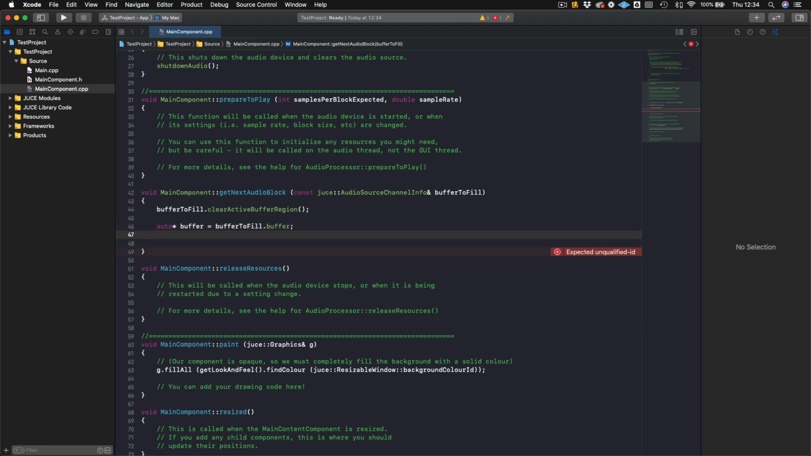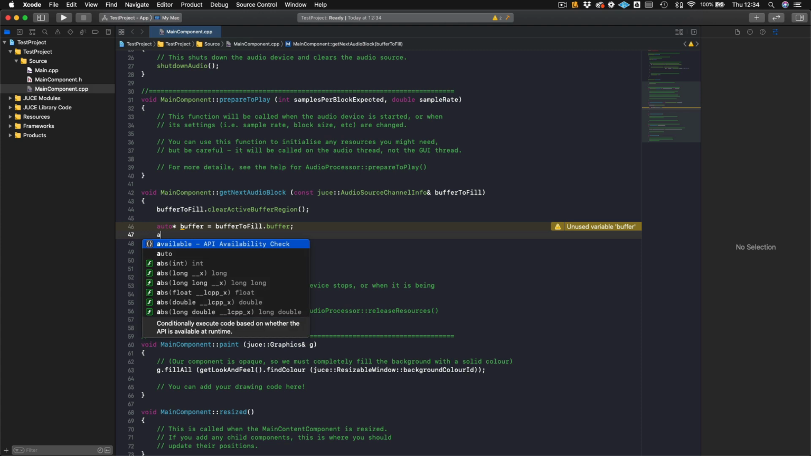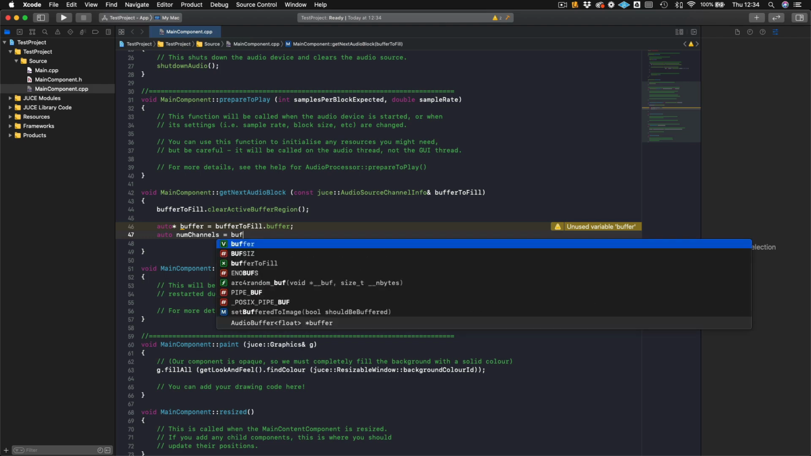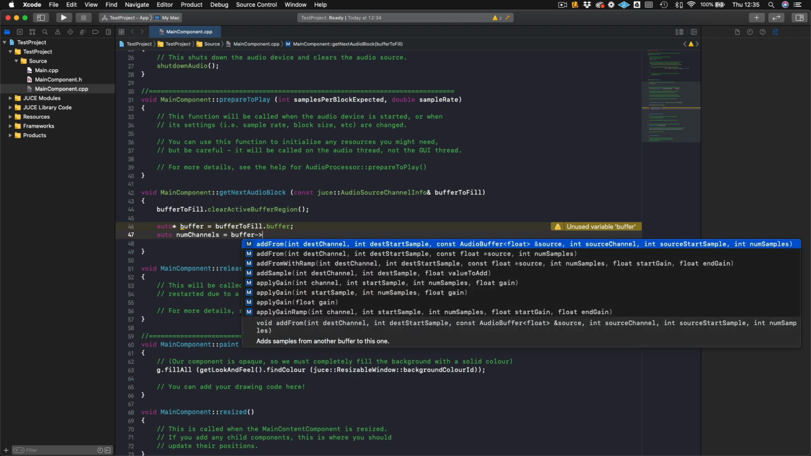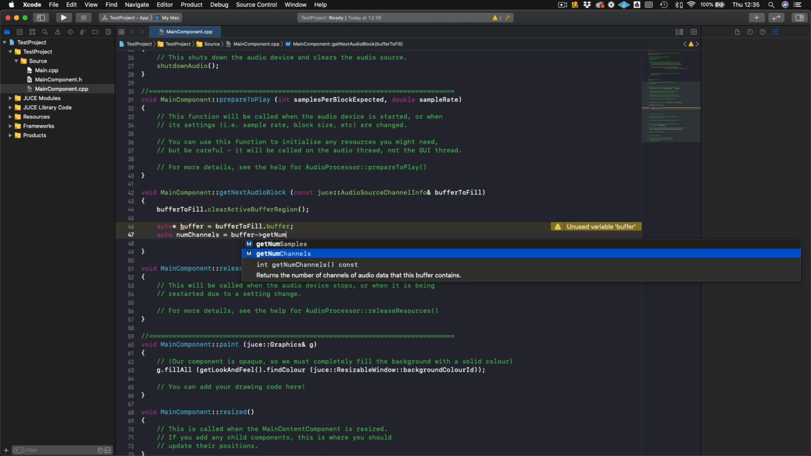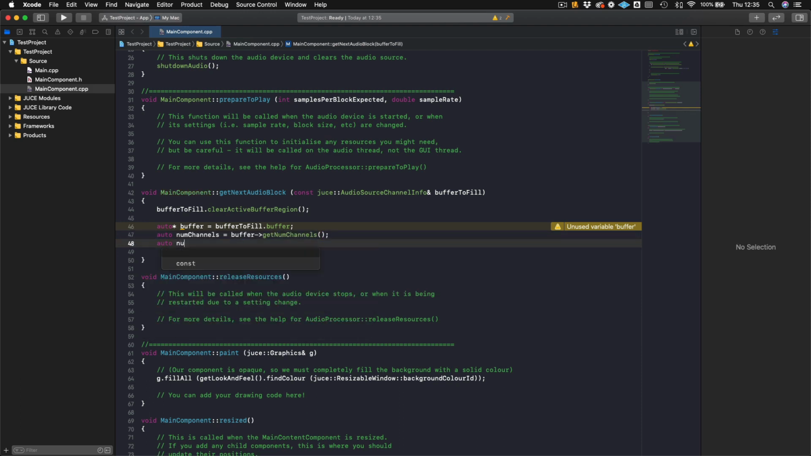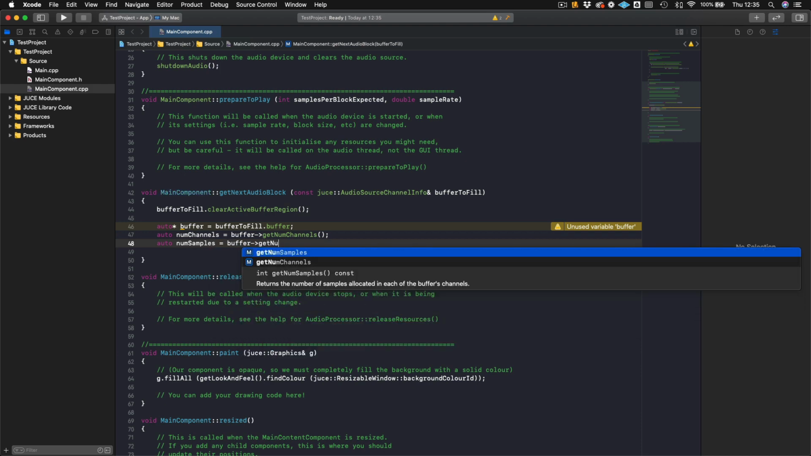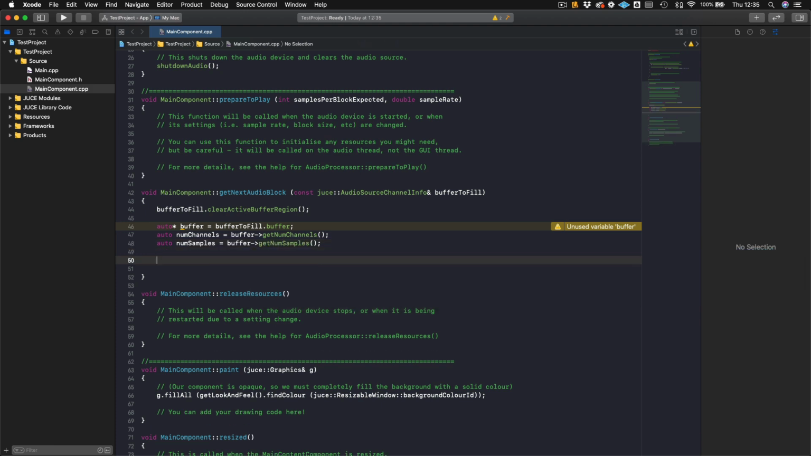These are kind of setup variables that I normally set up when I'm starting a new audio project. They're helpful so I don't have to write bufferToFill.buffer every time, right? We could say auto numChannels equals buffer, and remember, this is a pointer, so we need the arrow operator, getNumChannels. Then we have auto numSamples equals buffer getNumSamples. So that's going to give us the number of channels and number of samples that we have.